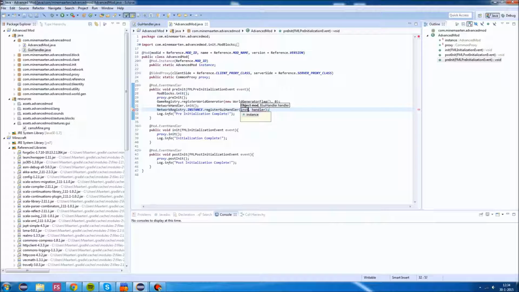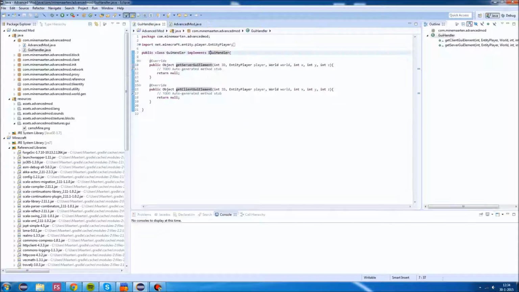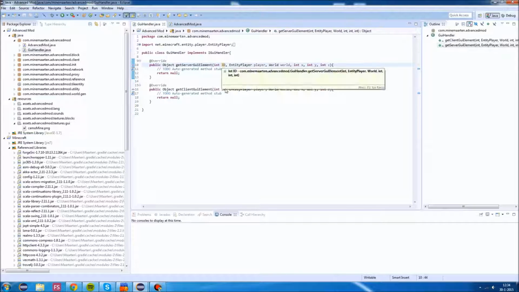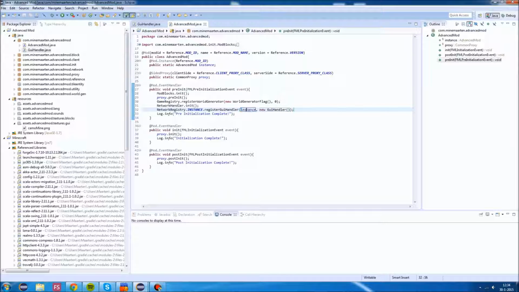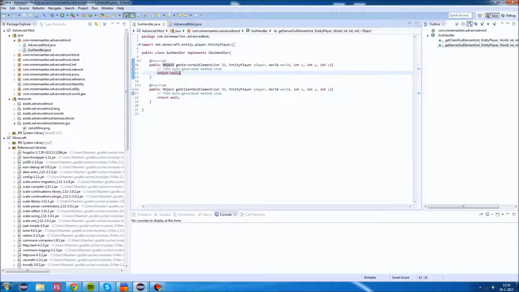And with that, you need to tell which mod. So the mod instance, so we can just pass the normal instance, this instance, and we can do a new GUI handler. Now the reason why you want to give your mod instance is because these GUI IDs are different for every mod. So ID 0 for my mod is different from ID 0 of another mod. So that's nice, we don't get ID collisions.